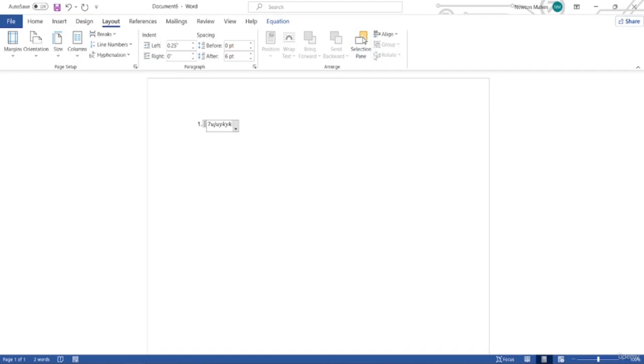Then we have the Arrange compartment. In Arrange, you'll find position, wrap text, bring forward, send backward. These are not available right now because I don't have any objects in the document right now. That's why they aren't available. There is the selection pane as well, and then align, group, and rotate. So these are the 3 compartments of Layout: Page Setup, Paragraph, and Arrange.